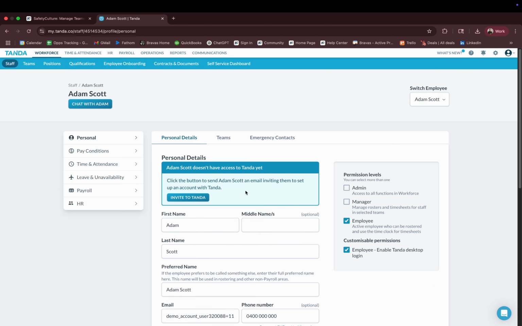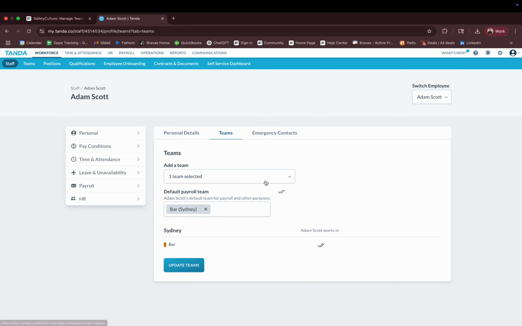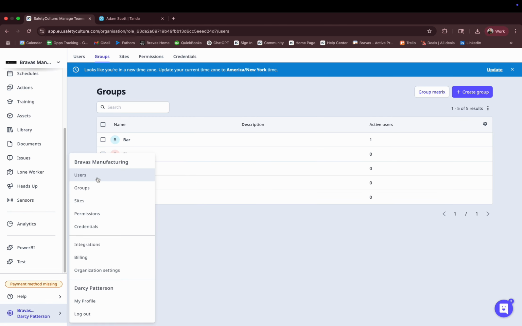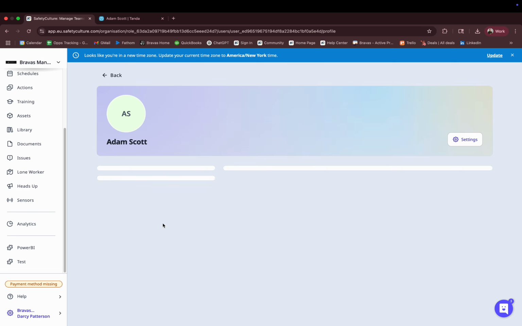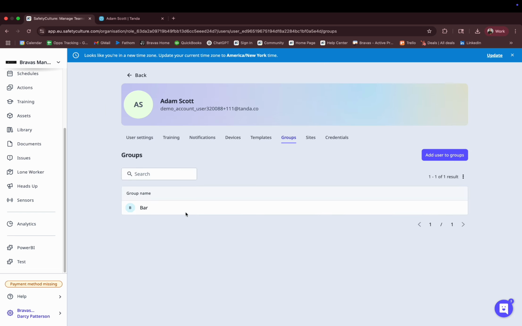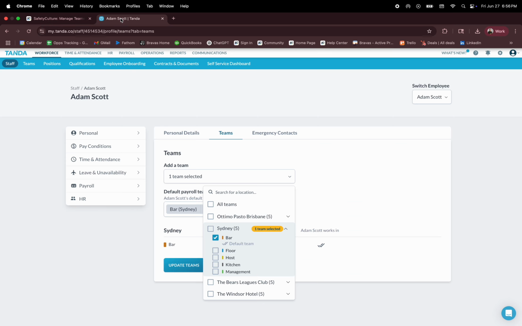Looking at an example, Adam Scott. Adam has been activated in Tanda and he's passed his start date, so he'll be added to SafetyCulture. He's also been put into the bar team at the Sydney location. If we look at Adam in Safety Culture, we will see that he is part of the bar group and he is also part of the Sydney site. So you can see how we mirror the locations and teams from Tanda into Safety Culture.